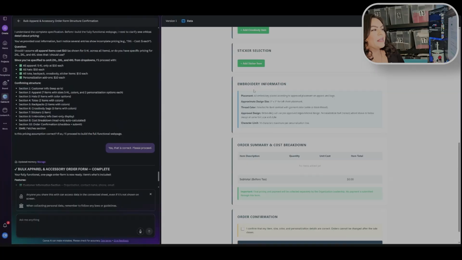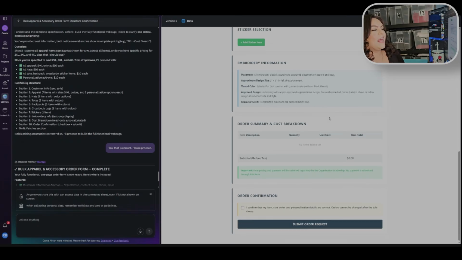And then here is the embroidery information read-only section, which stipulates exactly what I wanted it to. And then at the bottom is the order summary and cost breakdown. And that, in theory, once you've selected certain things, will populate inside here. And then this form does not collect payment, and that's intentional, but it is helpful to keep all the information in line. And so at the very end, it's just an order confirmation.